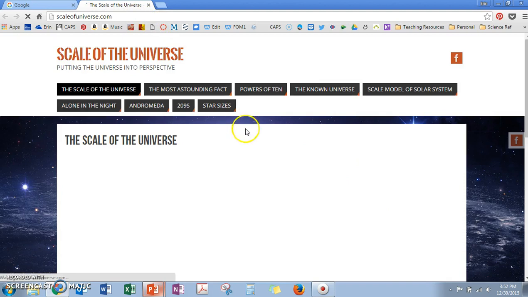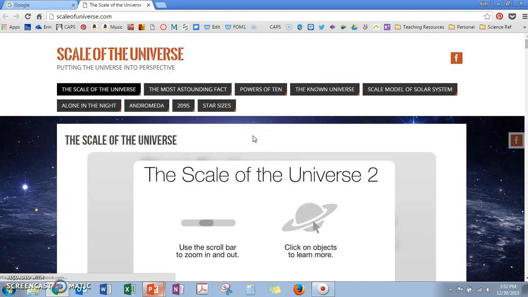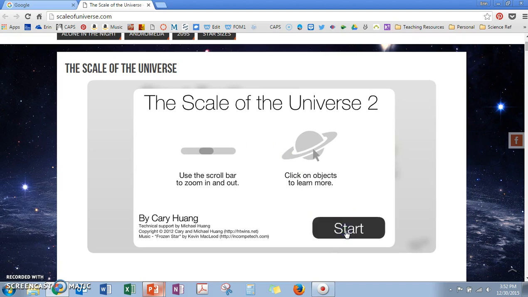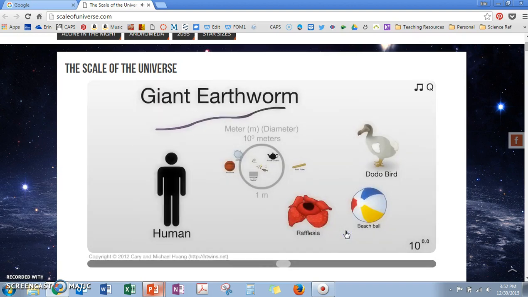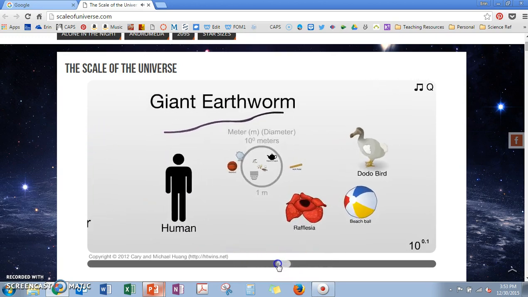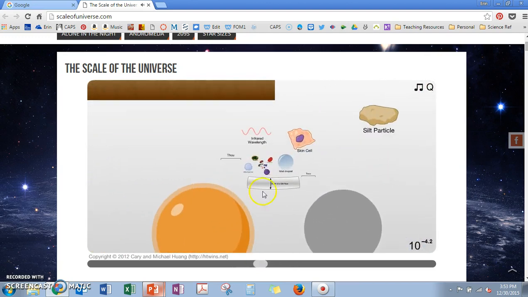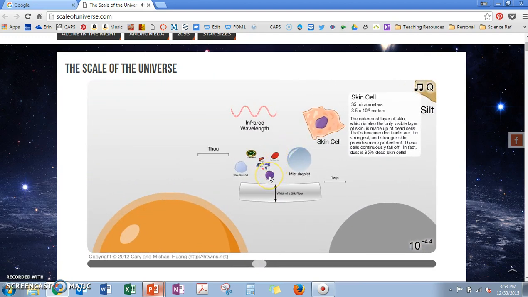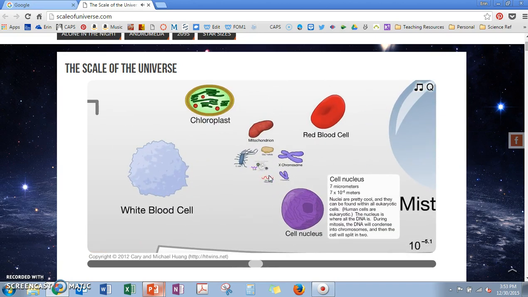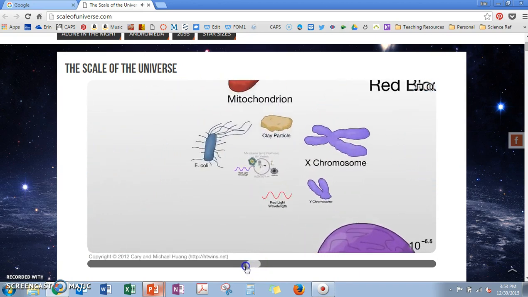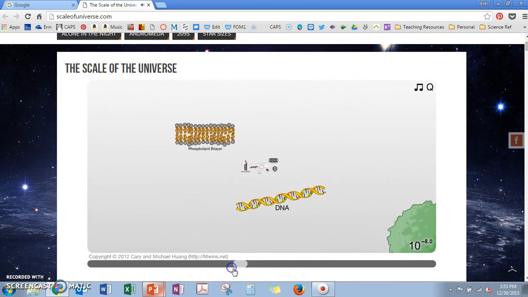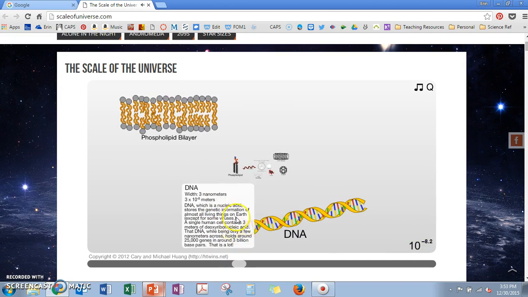To give you guys a look at the size of everything, go to this website called scaleoftheuniverse.com. It's a really cool way to look at the relative size of everything. All the way from here we have a human, and you can zoom in, and we can zoom all the way into, say, a single skin cell. And then we can see that inside the skin cell you have something even smaller, the nucleus. And as we zoom in even further, inside that nucleus is the DNA. So we can see how big that is. That's just a cool website if you guys want to explore it.